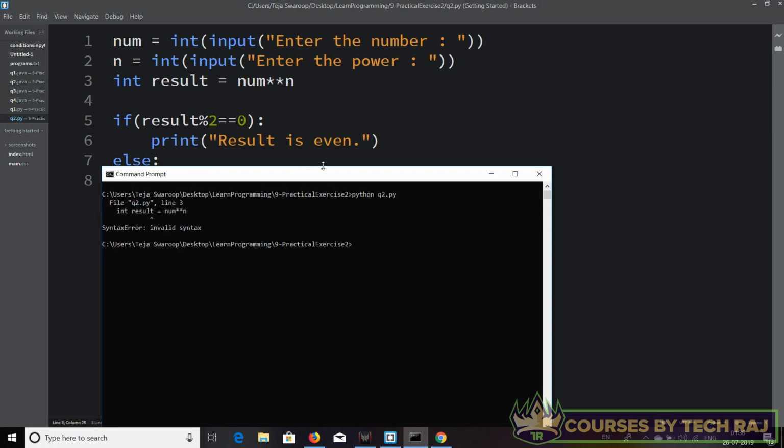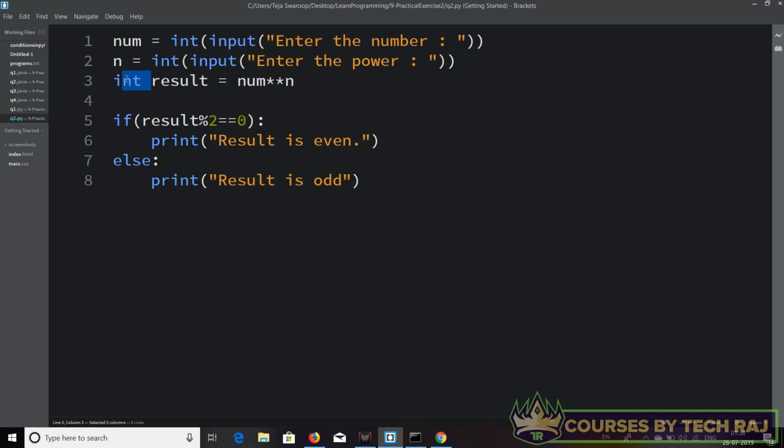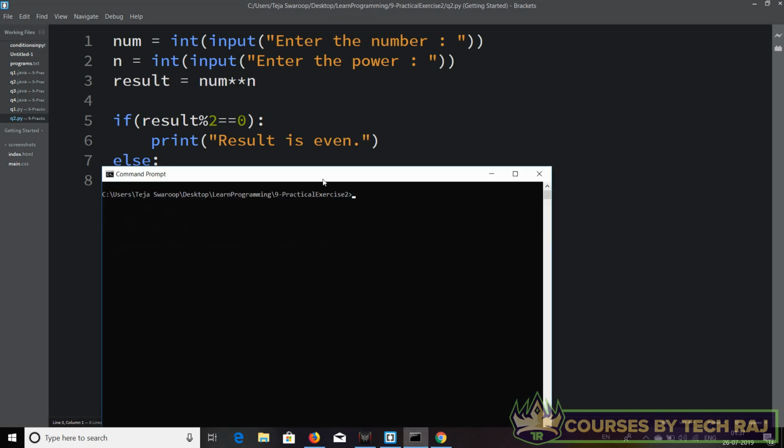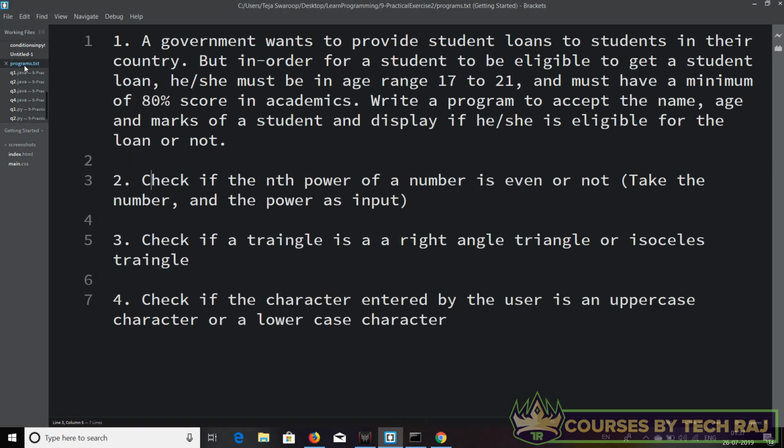So there seems to be some... okay, why did I just say int right there? I'm sorry, my bad once again. Python q2.py. Okay, 6 to the power 2 result is even. 6 square is 36, which is an even number, so it says result is even. Perfect. Second question also solved.